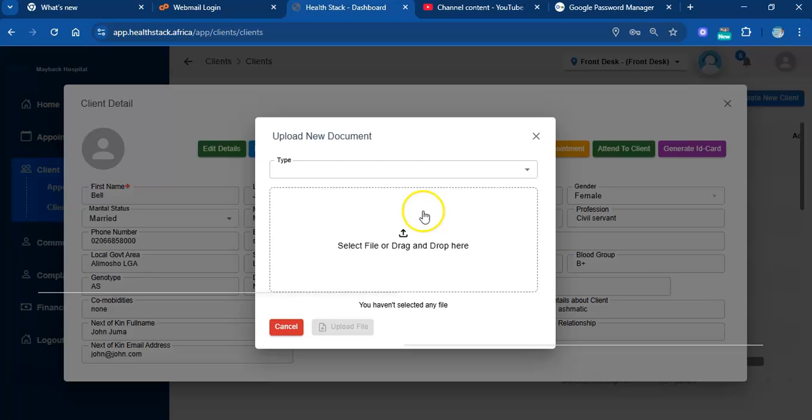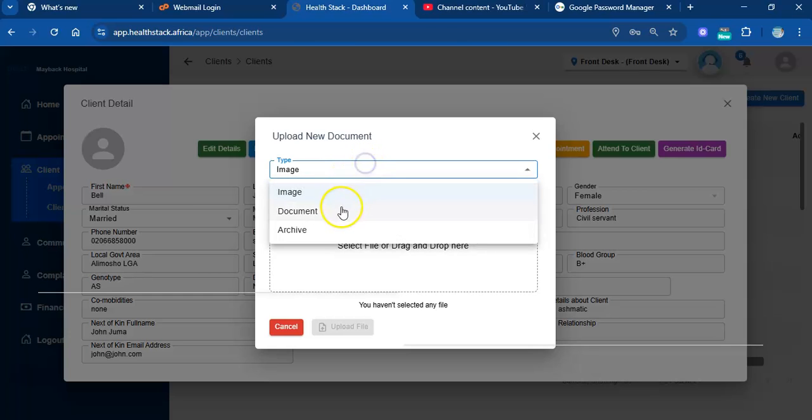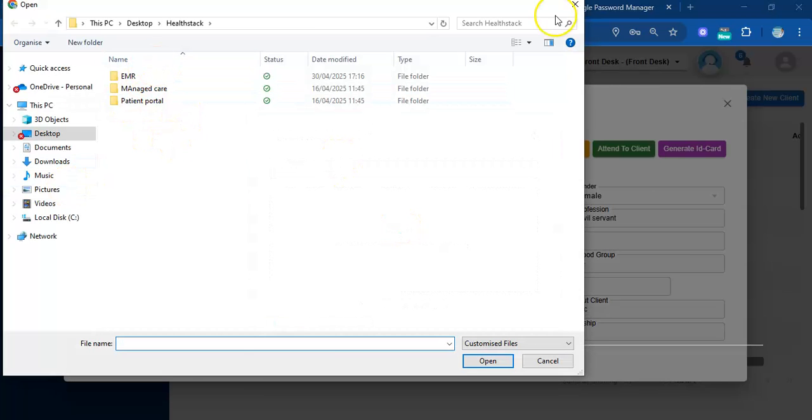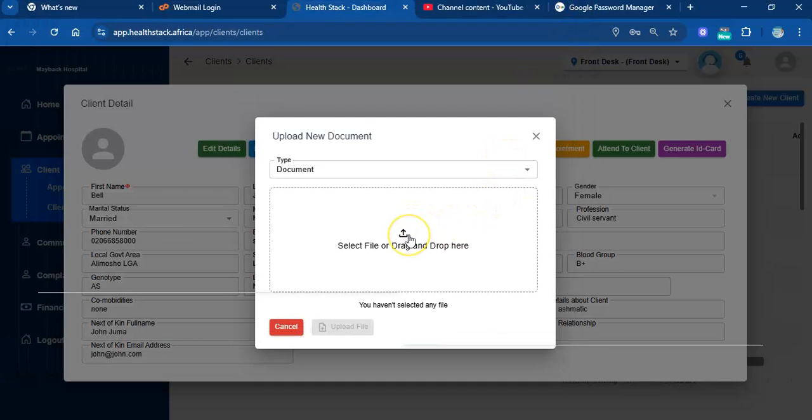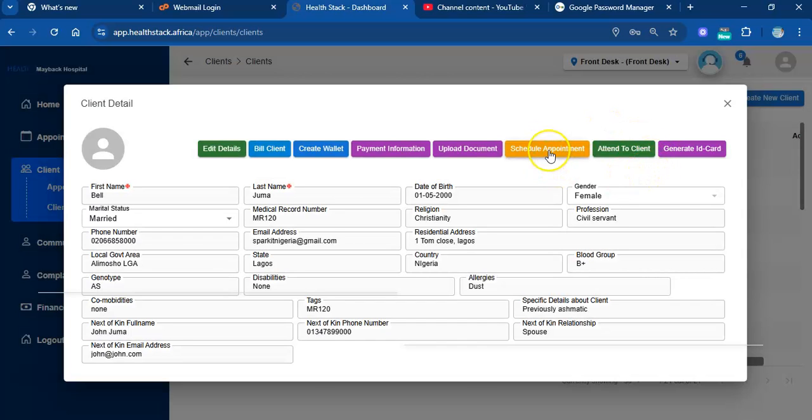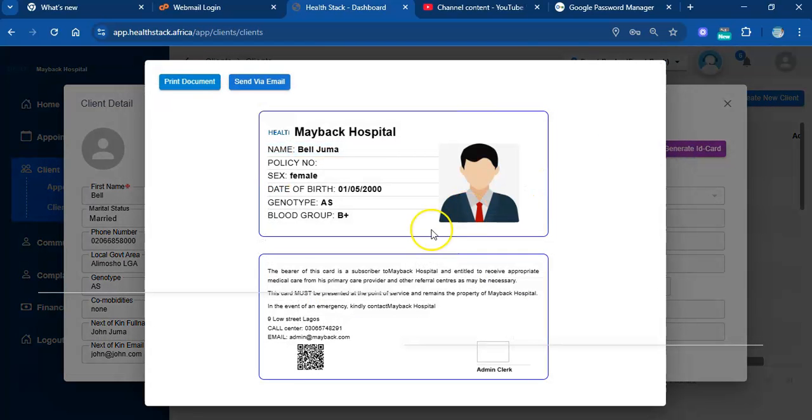If this patient came in with previous health records and you want to upload them, you can upload it as an image if it's an image, a document if it's a document, or an archive. You can simply set a type and select that image, go to your folder and choose it if that particular folder exists in your computer. You want to schedule an appointment for this patient, we'll do that at a later time. You want to also generate an ID card. So if you have an ID card printing machine, you could generate that ID card.